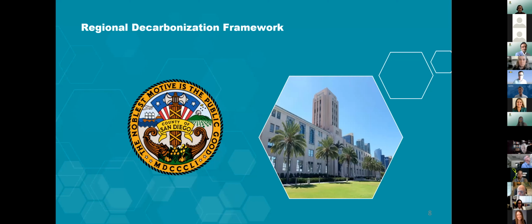Recognizing the need for a regional approach to addressing climate change, in January last year, the Board of Supervisors voted to create the Regional Decarbonization Framework. This framework is intended to provide science-based pathways to inform policymaking in regional, county, and city governments towards reducing greenhouse gas emissions in the San Diego region.